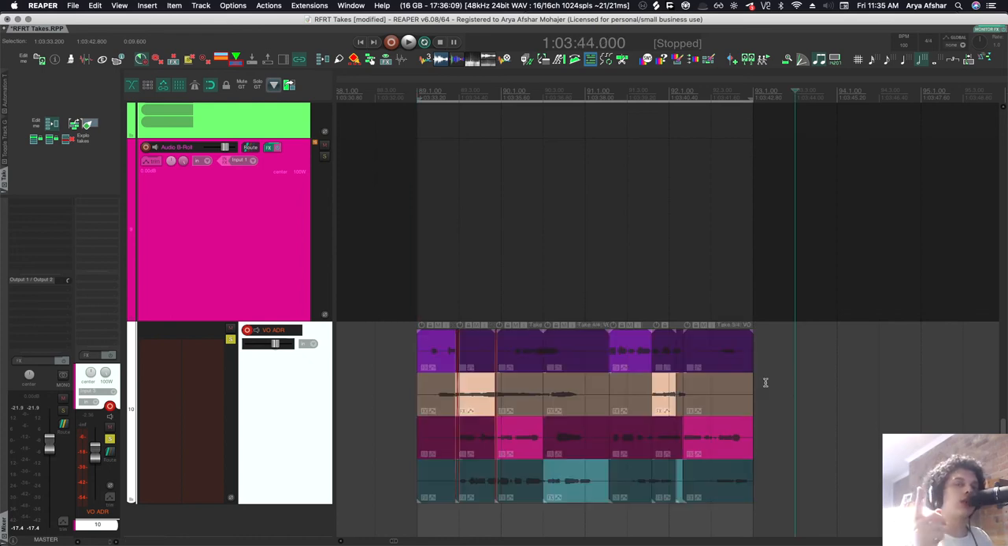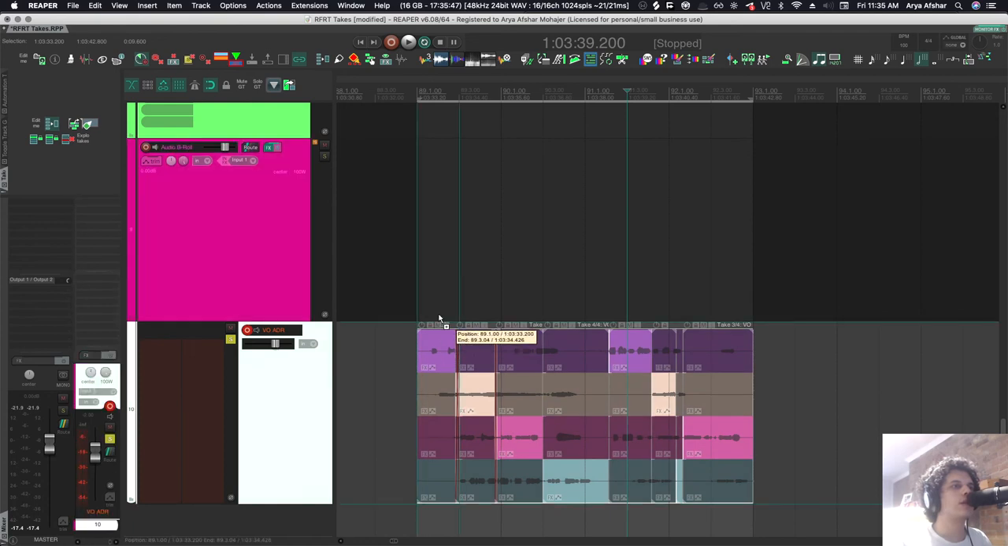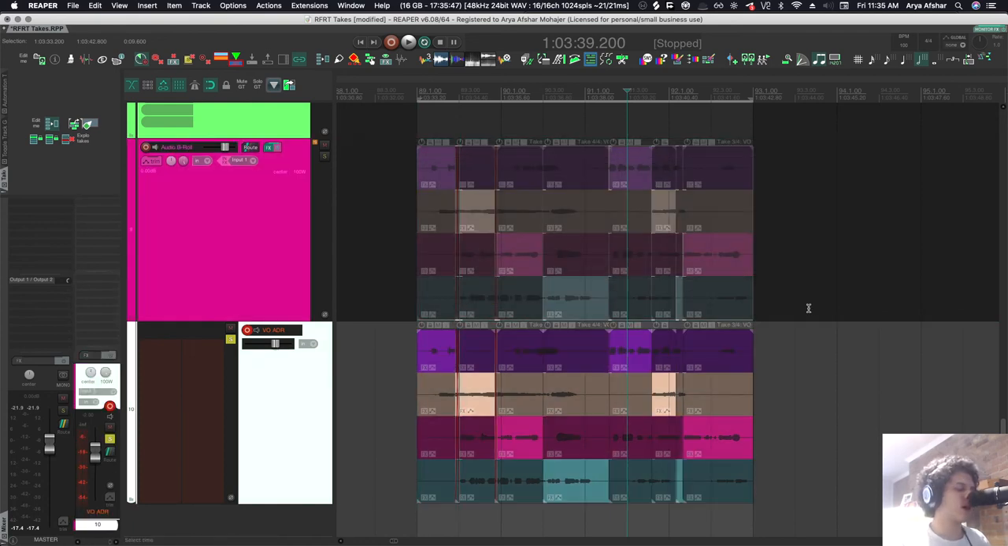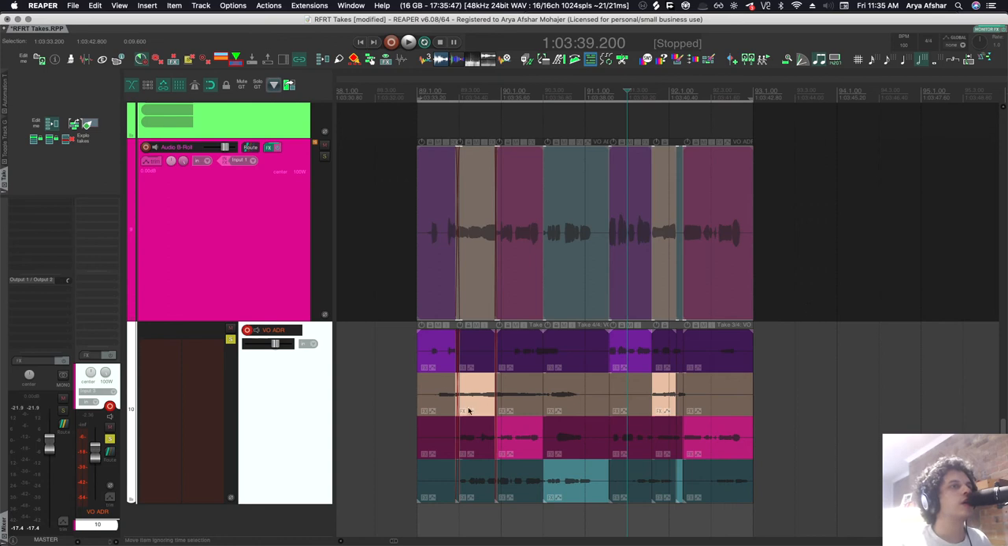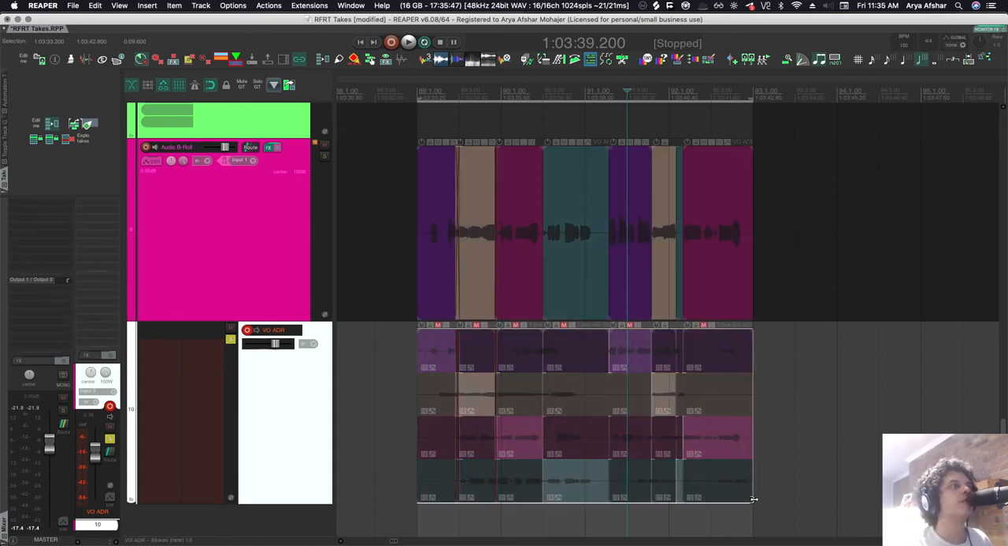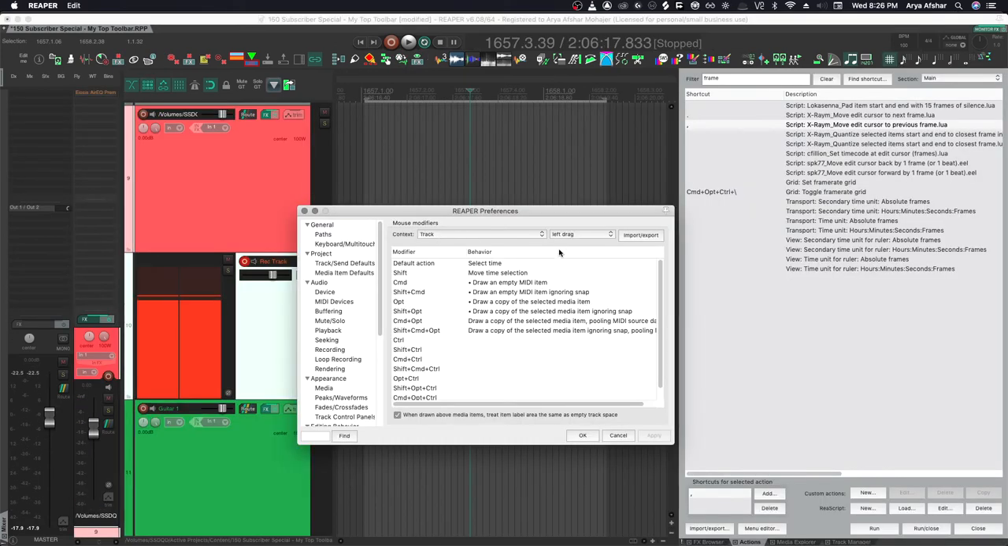I actually like to do it a slightly different way just so that it's reversible. That said, I can always copy them and then take these copies and crop those to active take. So I still have that, but I'll show you my favorite way. So you go to mouse modifiers, you go to track and left drag, and I've set it to Option. It's called draw a copy of selected media item.